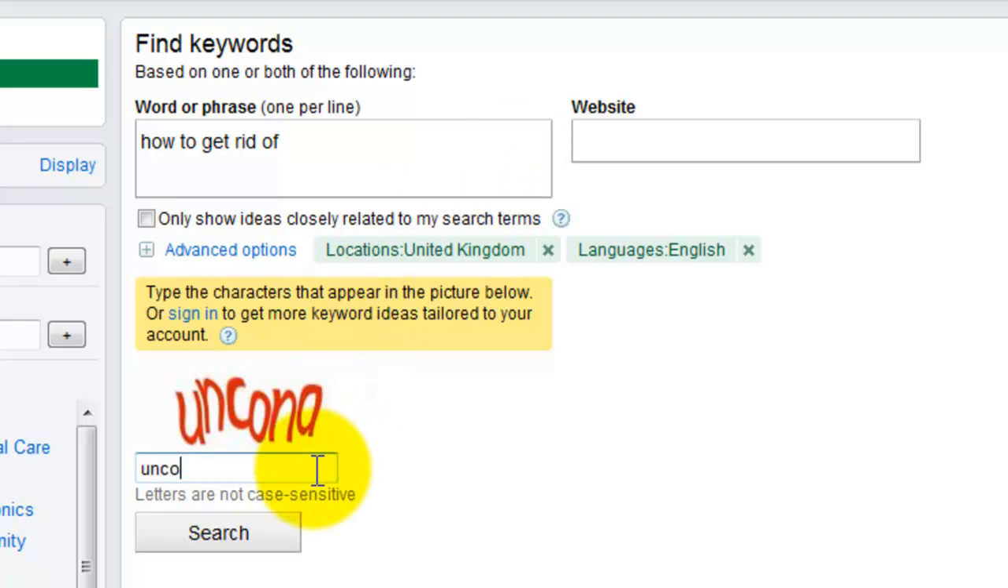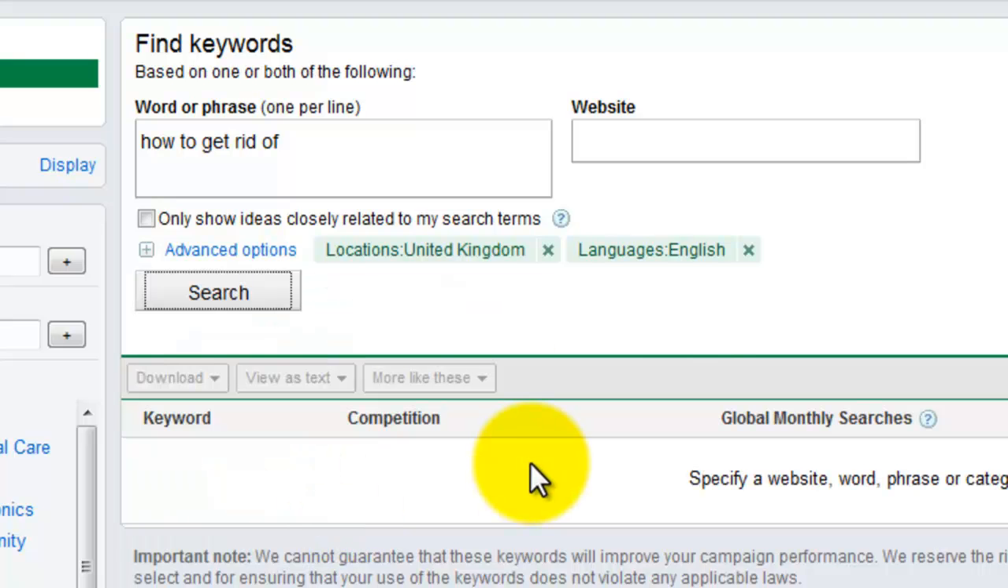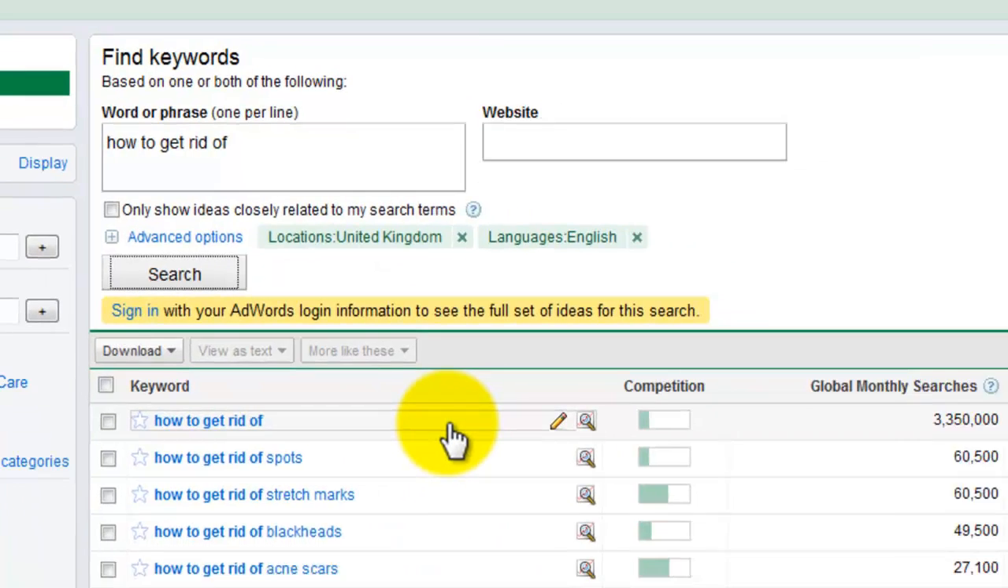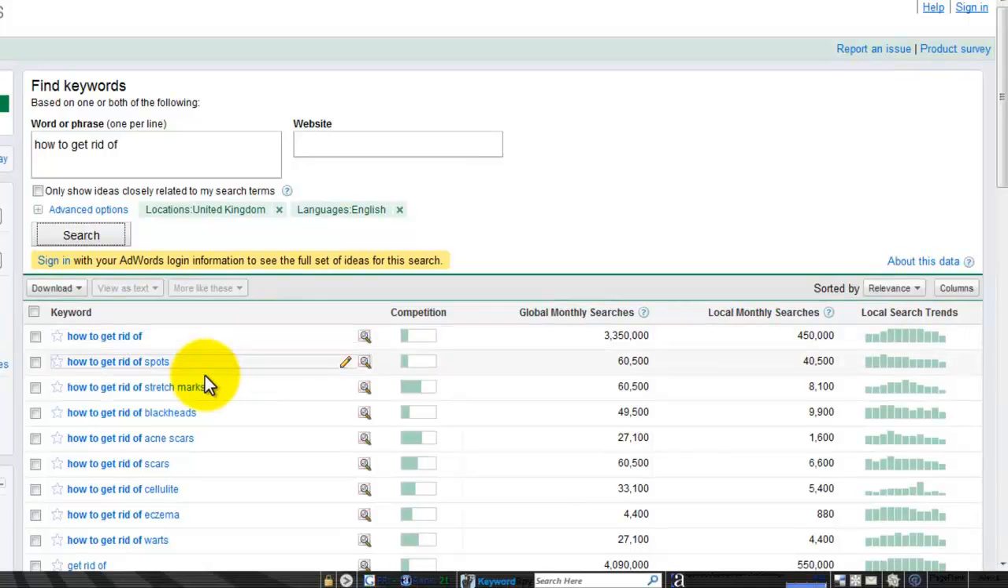Let's see what it suggests for us. I could do this with article marketing as my keyword, but I don't think that's very interesting for you guys. So, oh look at that, that's interesting. There's loads of results there. How to get rid of spots, stretch marks, blackheads, acne scars, cellulite, eczema, warts. It goes on and on and on.